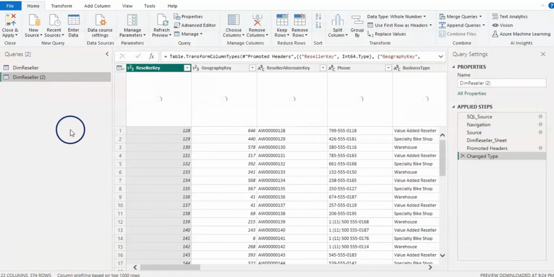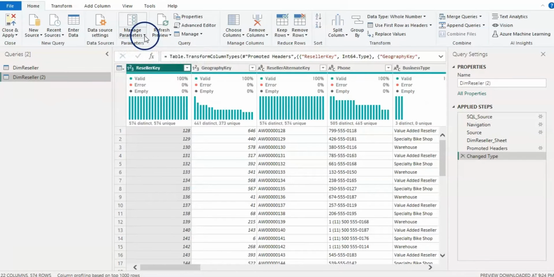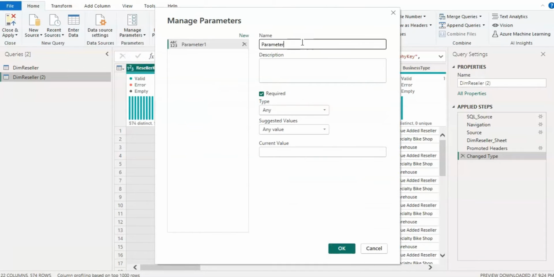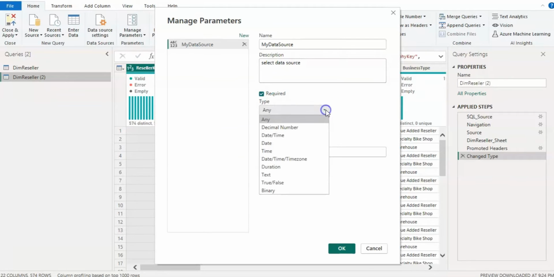And now we will create our parameter. So I'm going to click on Manage Parameters and click on New Parameter. And my parameter name is MyDataSource. Or we can give a description like Select data source. Then I'm going to leave Required as it is. In the type, we are going to choose Text because our naming of the data sources will be in text.